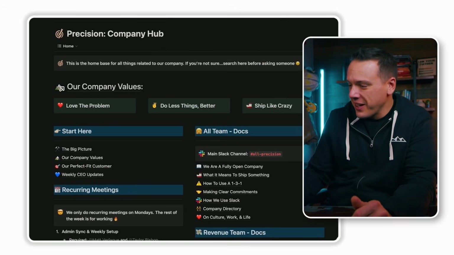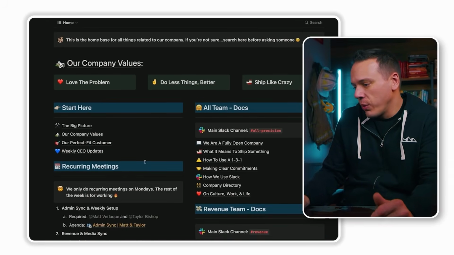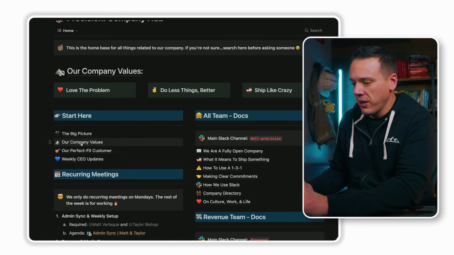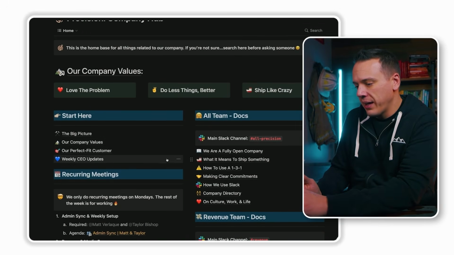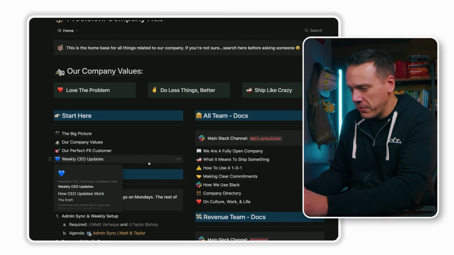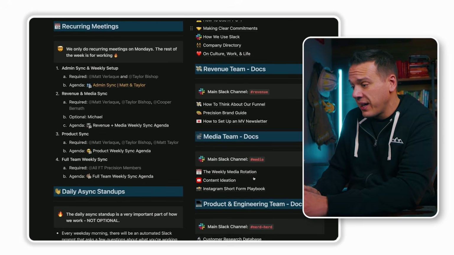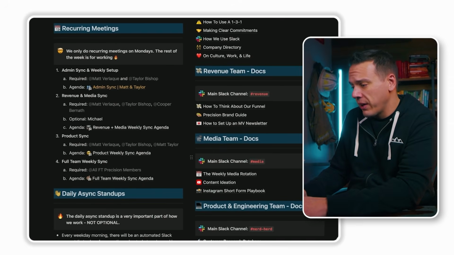But what you can see on the screen is our company hub. So we just try to keep everything to one page as best we can. I start here with all our big picture stuff, like our values and our customer description, the weekly updates that I post, and then just our playbooks right down here on the right-hand side. Again, we keep our structure on everything very, very simple.